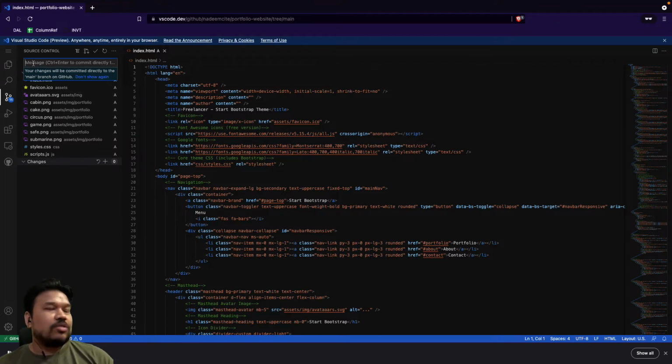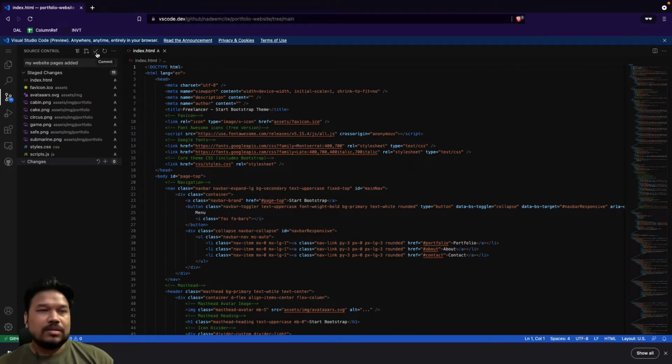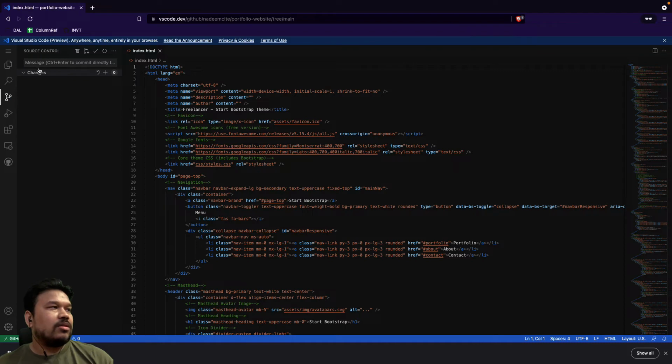The next step is to give a message. I'll just say my website pages added, and then we just press enter, and after that just click on this tick button. So you'll see that all these changes are committed now and you don't see any new changes. That means your GitHub repository will have all these changes.